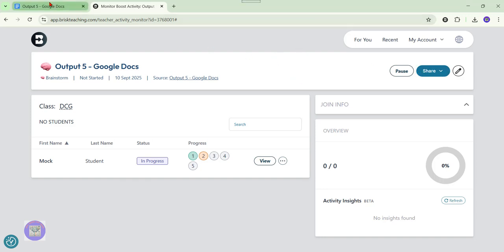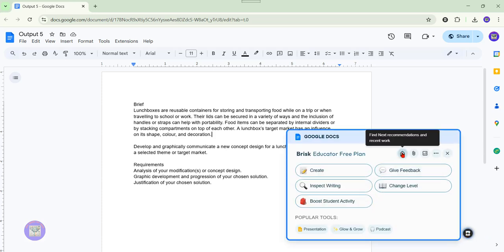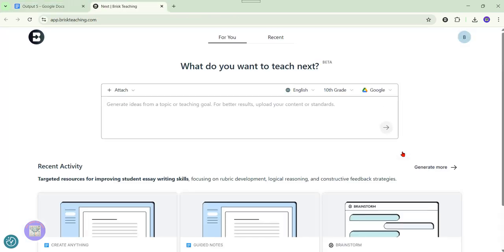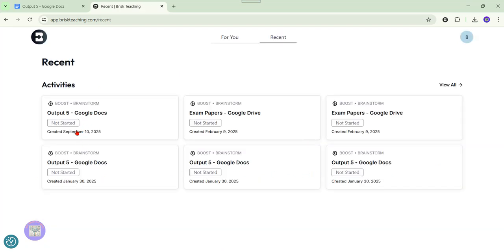So you would share that out. So what happens then when you come back? Where do you find it? So if I get out of this, I've come back into Brisk. Where do I find it? I go to the house icon. And if you were here before, it used to be a school bag icon up here, but they've changed that. So house icon, and I go to recent, and there it is there. It tells me it's not started, but I can use that again. Okay.